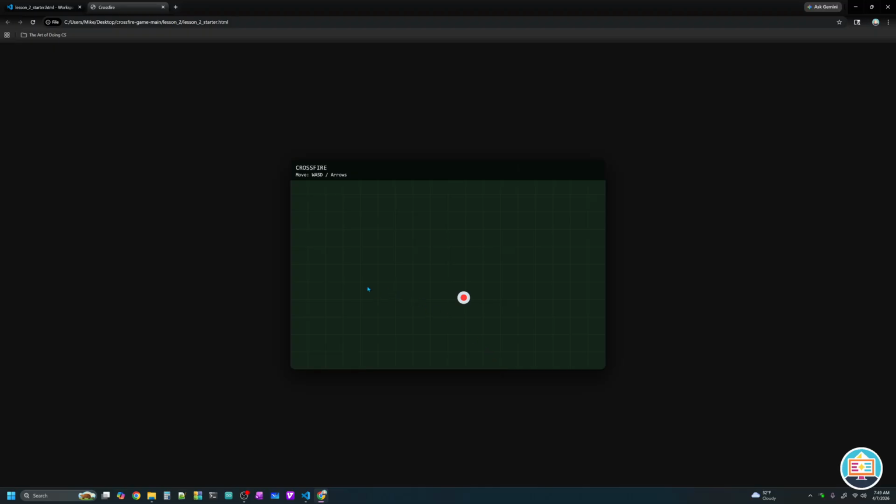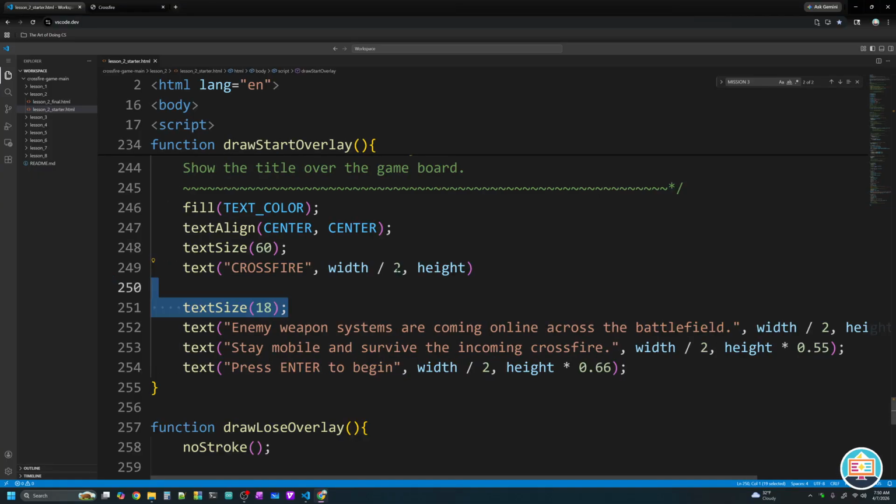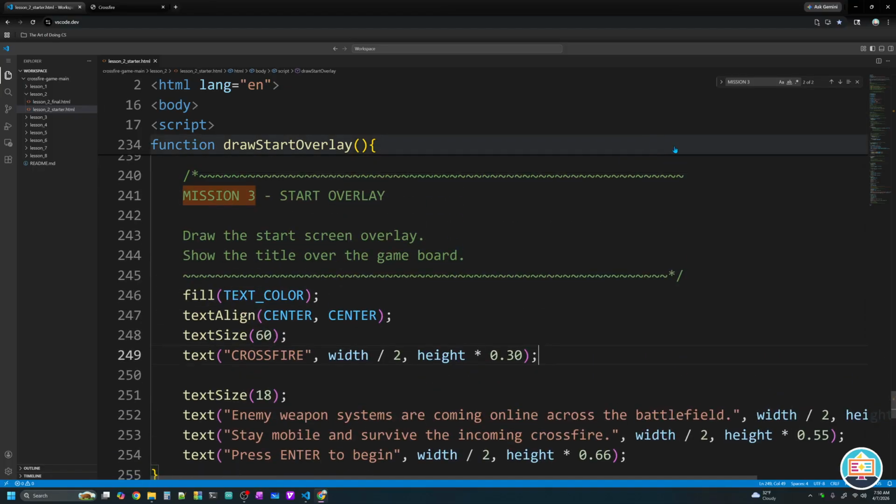If I took that height and I multiplied it by 0.5, it's going to put me dead center in the middle. So for my title text here of Crossfire, I'm going to take it and multiply it by 0.30. So basically it's going to put me about a third of a way down. All right, mission 3 is done.